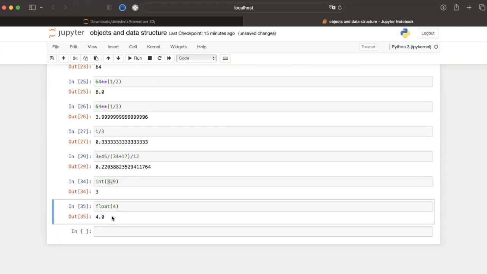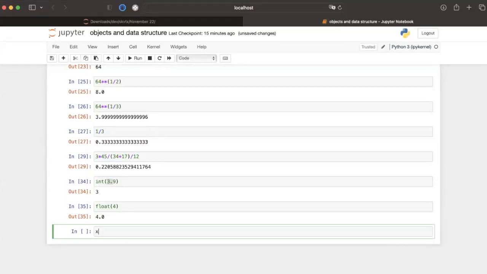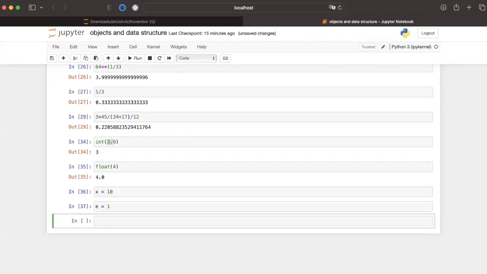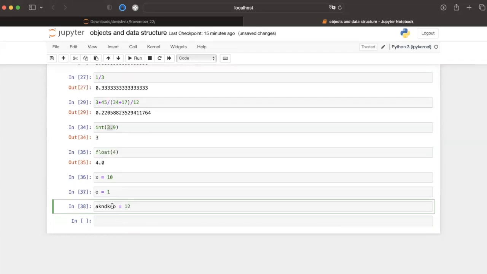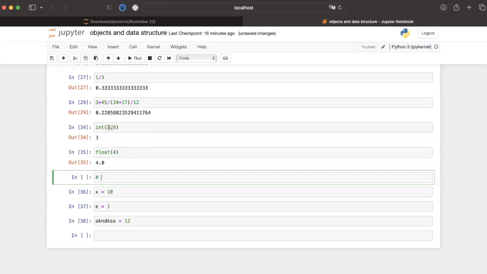Okay. So these are the very basic things about numbers in Python. You can assign numbers to variables as well. For example, x is equal to n, e is equal to 1. You can have any variable name, even a weird name like this as a variable name. So this is nothing but variable assignment.